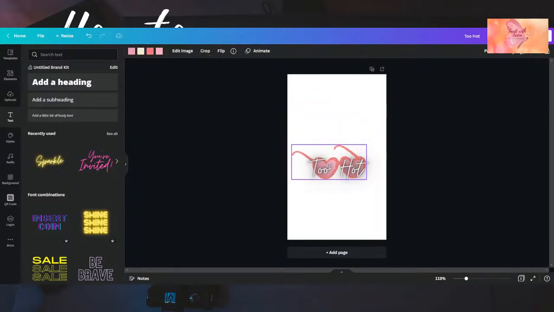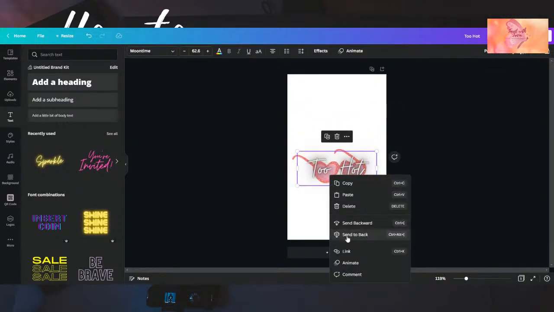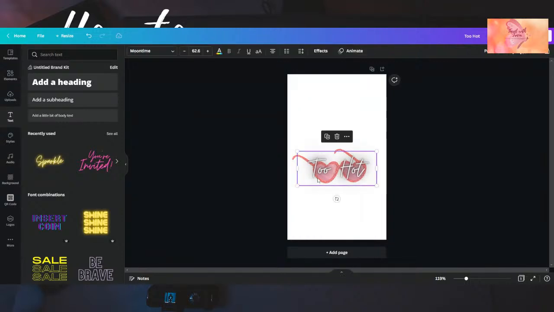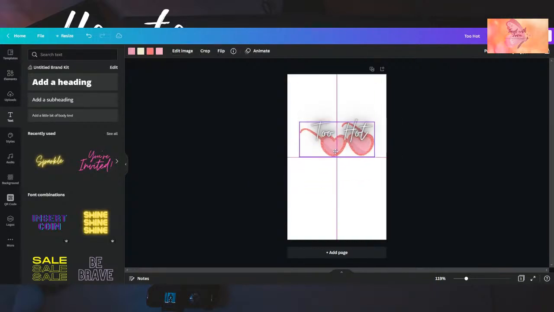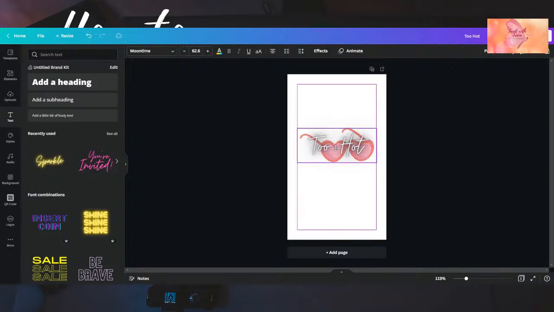There will be some instances though where you would have to, and see how it says send to back. You can send your image behind your text so it doesn't overlap and take too much from your text. Okay. Send to back. See, I just sent the "too hot" to back, so now you have the sunglasses forward. Now I'm sending the sunglasses to the back. So let's move this back, and you can center it. You can do all that good stuff.